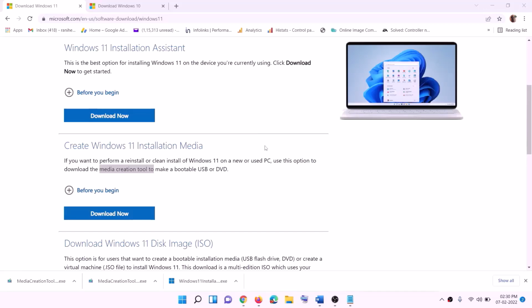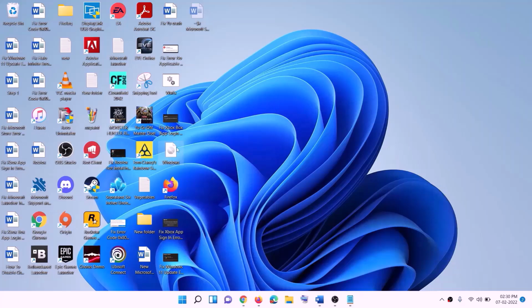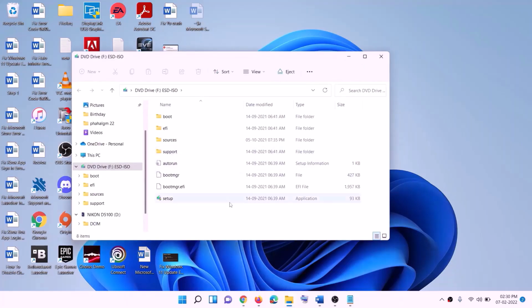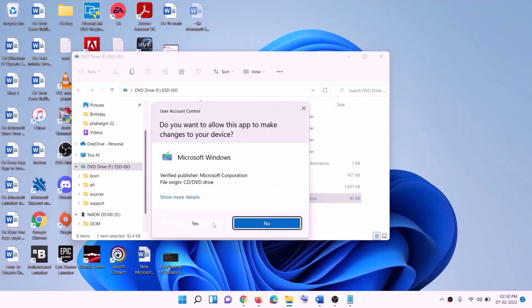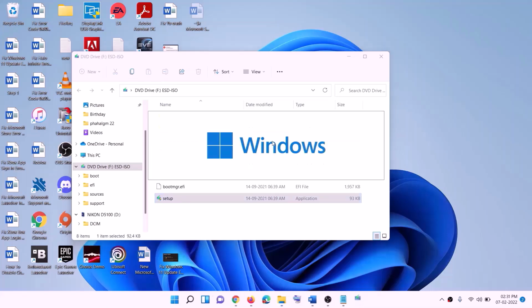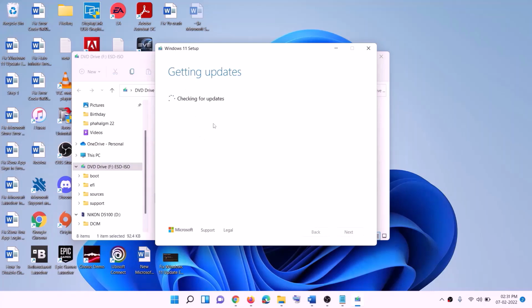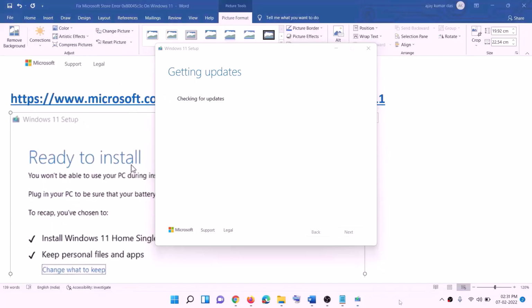Now once the download is complete, click on finish, and then go to desktop. Find Windows ISO file. Make a double click on Windows ISO file. Then run the setup file. Make a double click on setup file. Click on yes to allow. This will load Windows 11, and here you can see install Windows 11. Click on next. It will check for update. Then click on accept. Again, it will check for update.